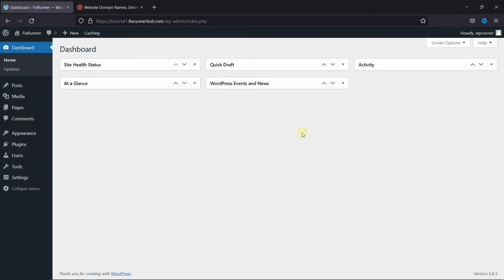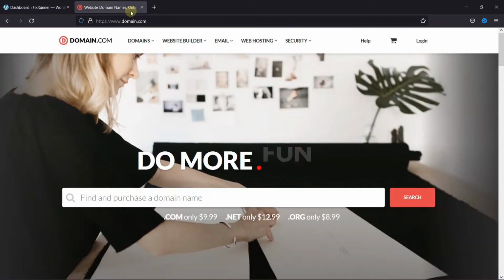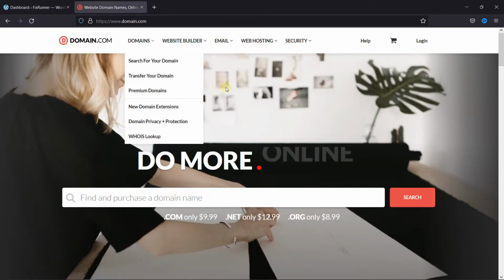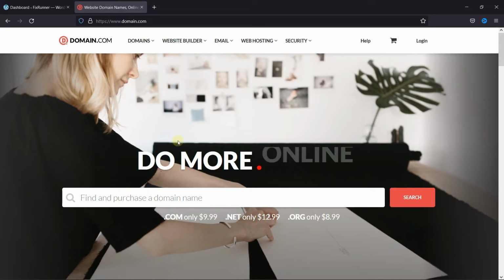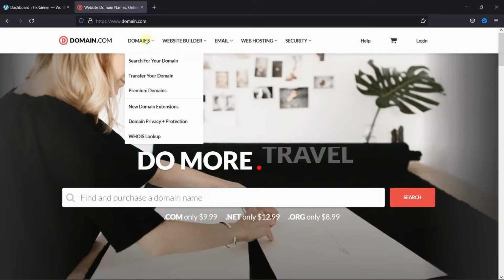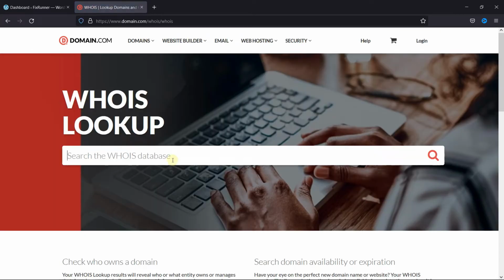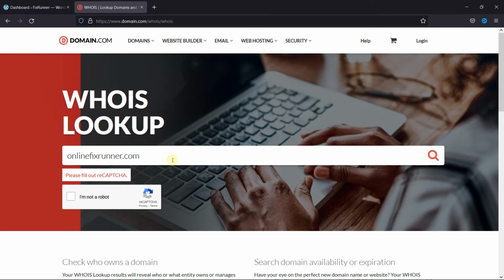You can easily find out who owns a domain name. To do this, navigate to this page called domain.com. I'm going to link it in the description below. Then go to Domains and click on Who Is Lookup. Now here, enter the domain you want to search for, and click on Search.